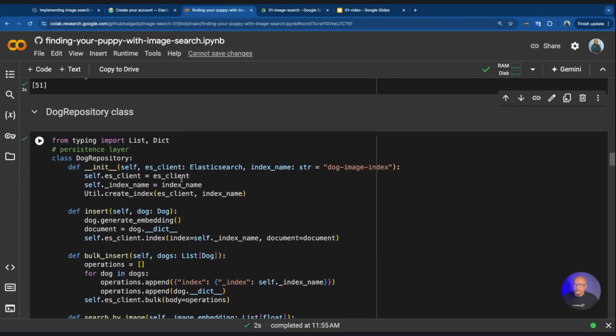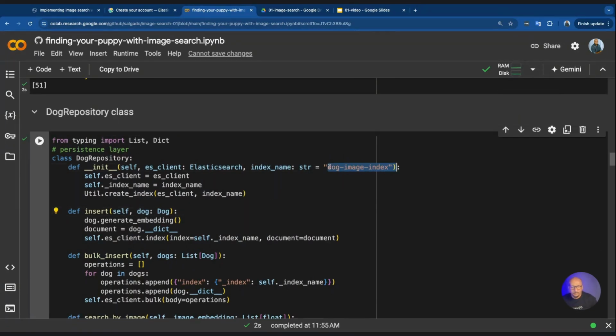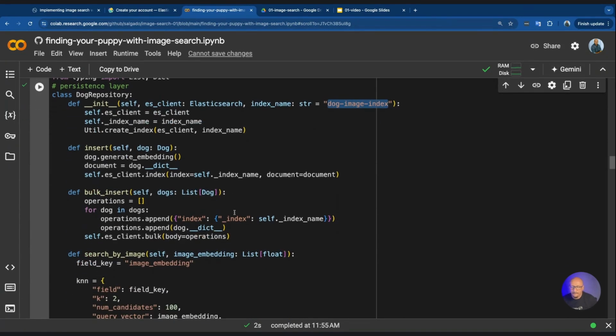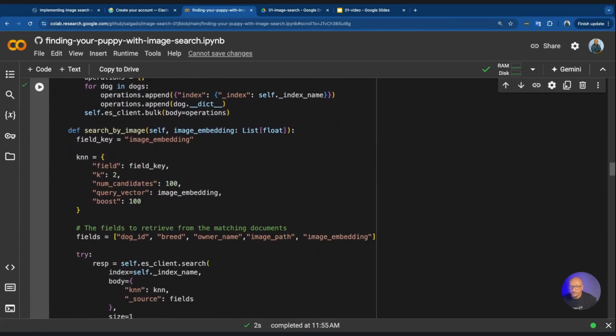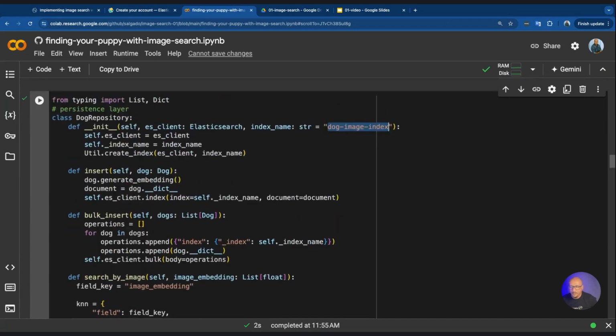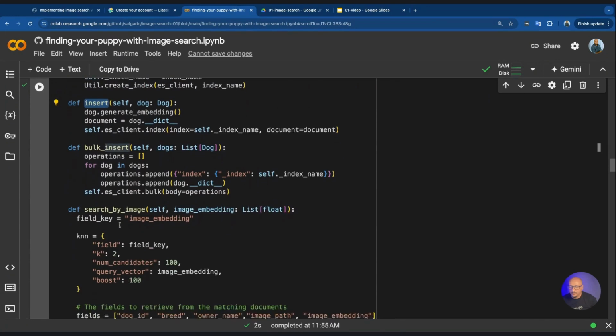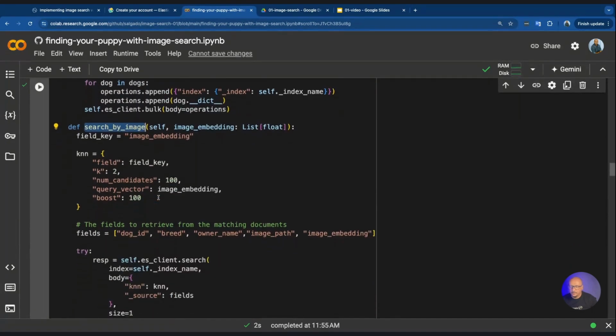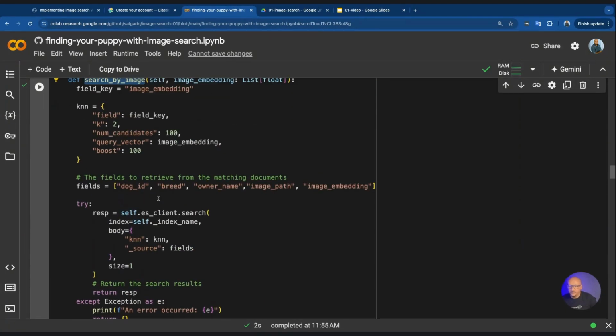Now is the time of the dog repository class that communicates with our index in Elasticsearch, and I've created the insert and search methods that we need to do the vector search.